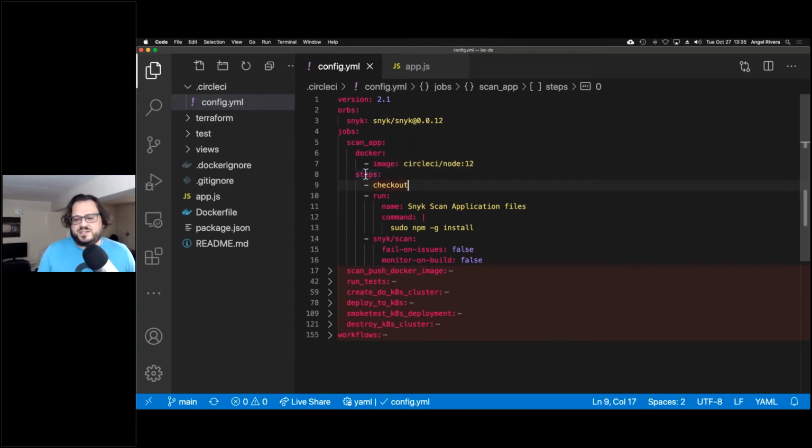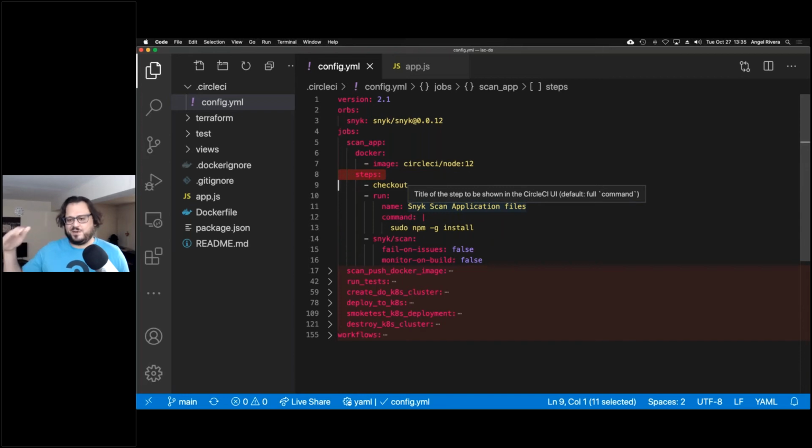Once we have the executor defined, and we're going to use a Docker image, we have to define what image we're going to use. Right now I'm using the CircleCI Node.js image, which has Node and all the other Node-related packages installed. Once you have that executor defined, you want to start looking at the steps, and steps is just a list of commands that you want to run within your build.